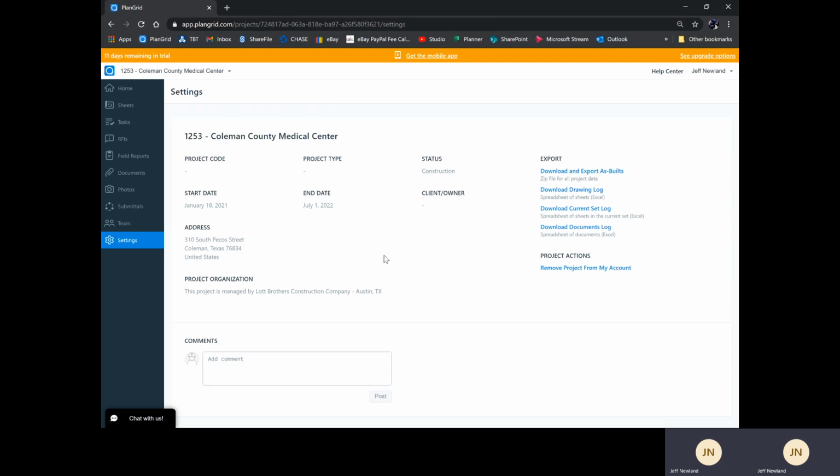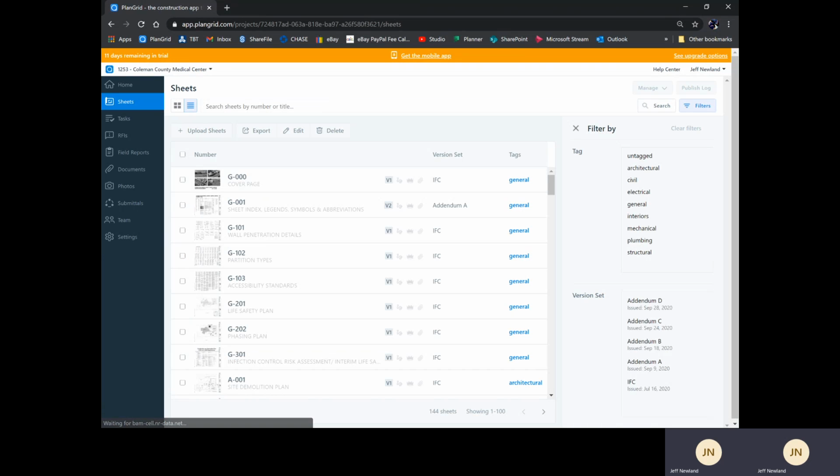All right. Finally, there's the settings tab. Not a whole lot happening here. Just a start date and an end date. You do have bulk export options here, where you could get all of the drawing logs or the current sets, or whatever you need. But I never come into settings. If I need a sheet or anything, I always go into just the sheets.